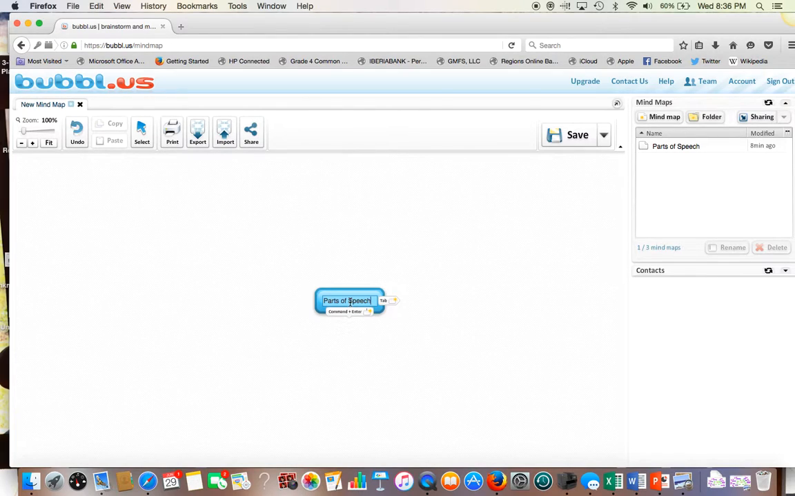But when I'm ready to attach a new bubble, all I have to do is click on this button here, or I can hold down Command and Enter. I'm going to click the button, and you can see my new bubble is created. And I'm going to call it nouns.